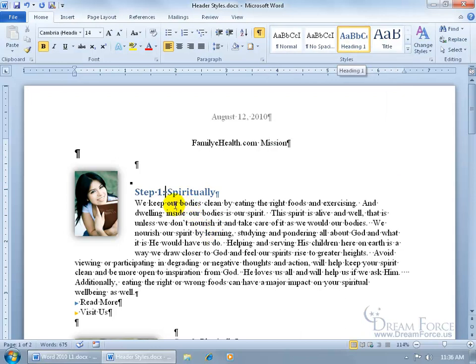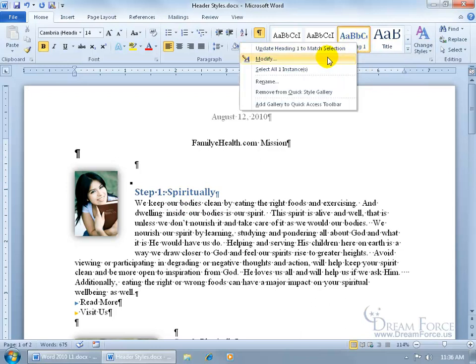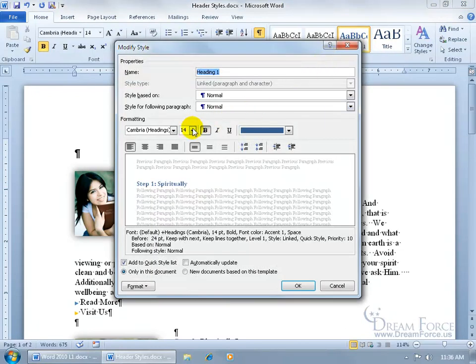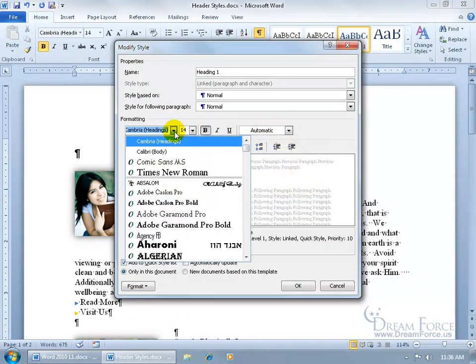That's okay. You can go ahead, come back up here to the heading 1 style, right click on it, and say you want to modify it. When you modify it, you get the chance to change the formatting. Instead of using the font Cambria or the size 14 or B for bold or even the color, maybe go to automatic and maybe change this to type in Times.